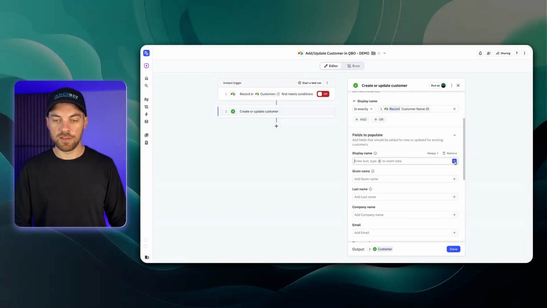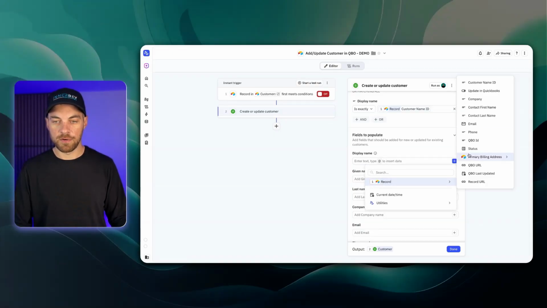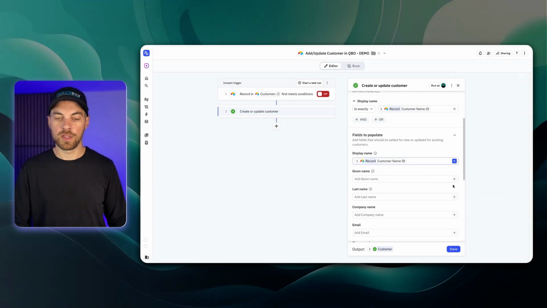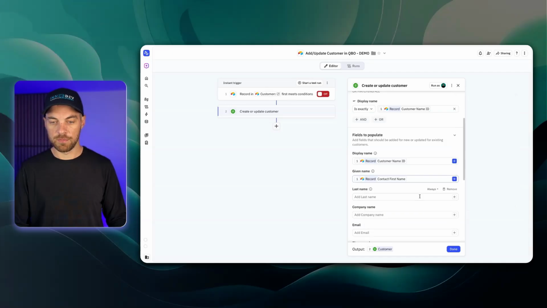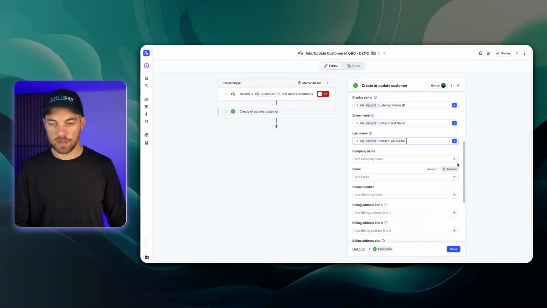Display name, if I hit this little plus icon, I go find my record, and pass in the customer name ID. That's what I'm going to use as my display name. Given name, this is actually the contact. So contact first name, contact last name, company name.